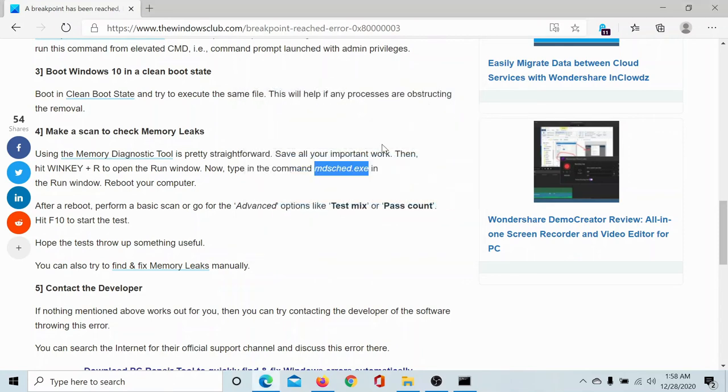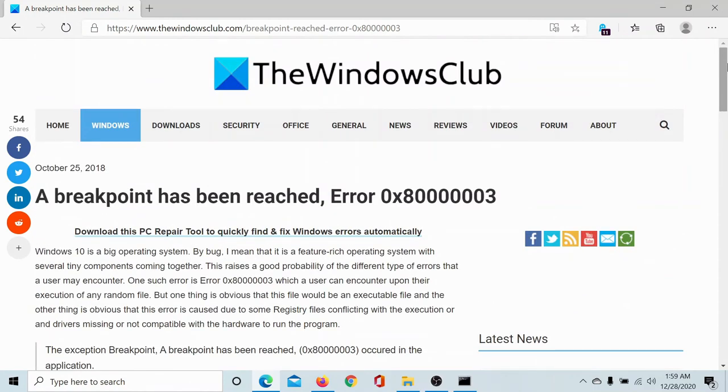If all of these solutions fail, then you can contact the developer of the software because the issue might also be with the software, especially with an unverified one.